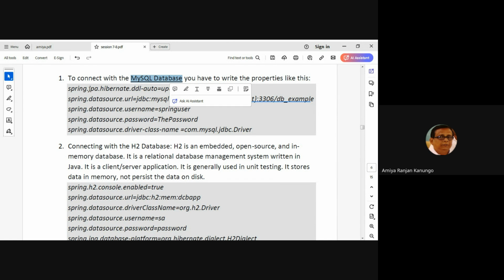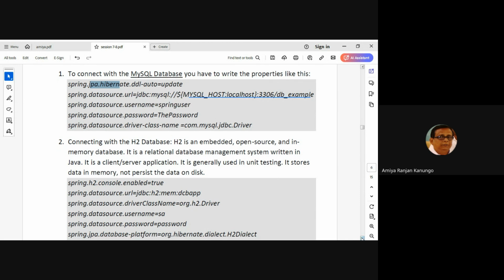That's why this package is used, jpa.hibernate. JPA represents the principle of persistency. JPA, Java Persistence API. So MySQL is a persistent database, but H2 database is an in-memory database. It is a client-server application. It is generally used in unit testing.